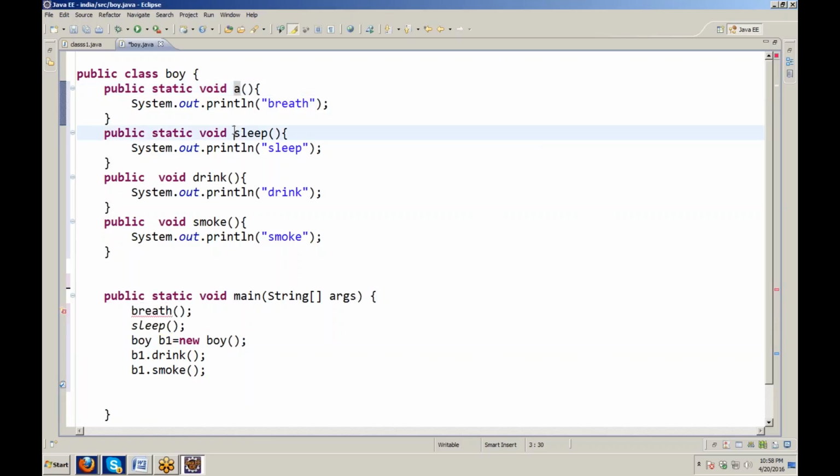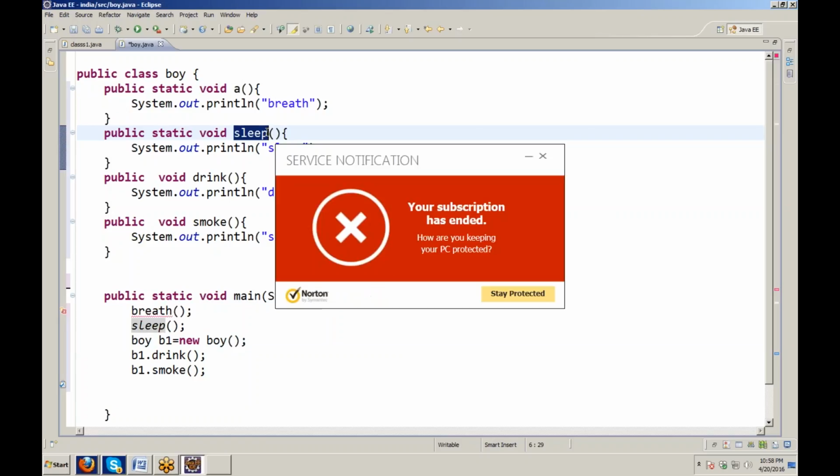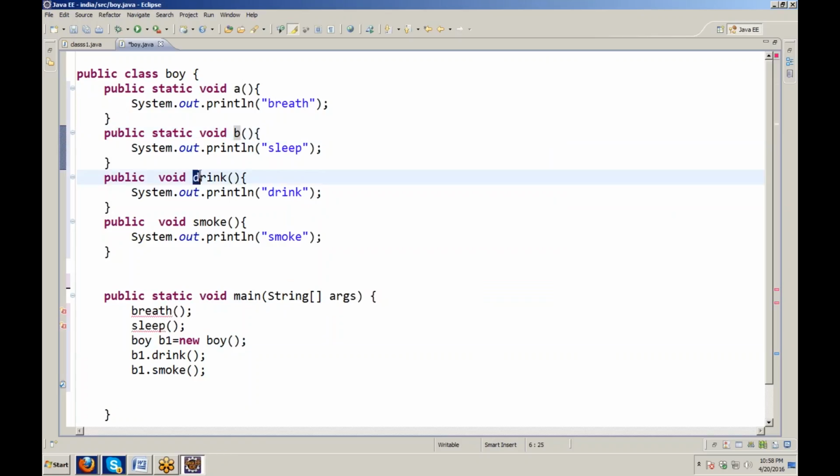For example, using A, B, C, D also we can learn Java. A and B are static, and C and D are non-static. Observe carefully, don't confuse. What is breathe, what is sleep? Which one is static and which one is non-static? How do we know? If you take static, that is static. If you are not taking static, that is non-static.